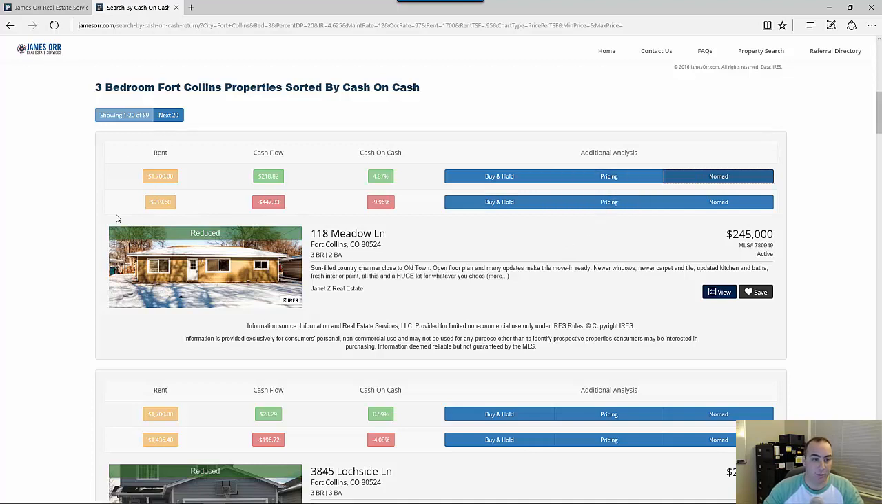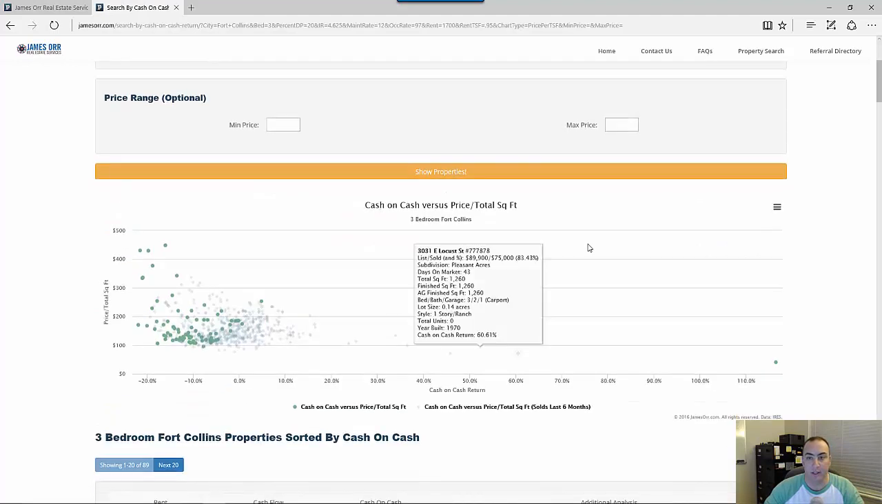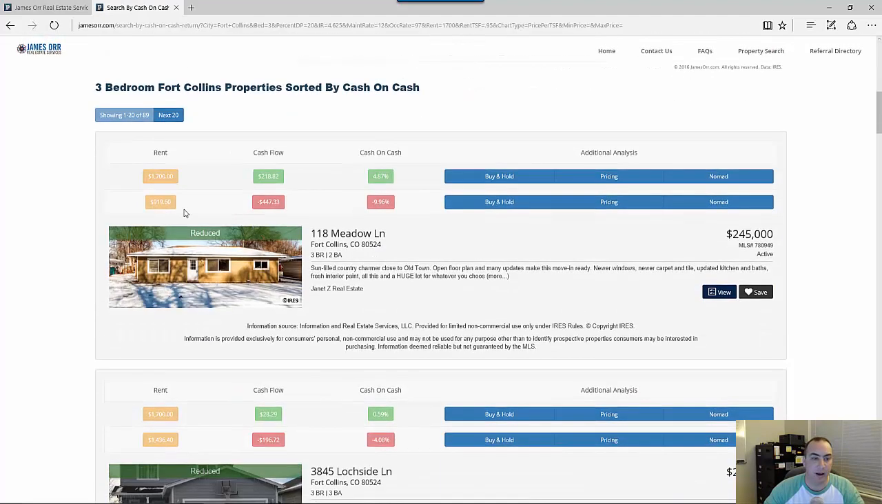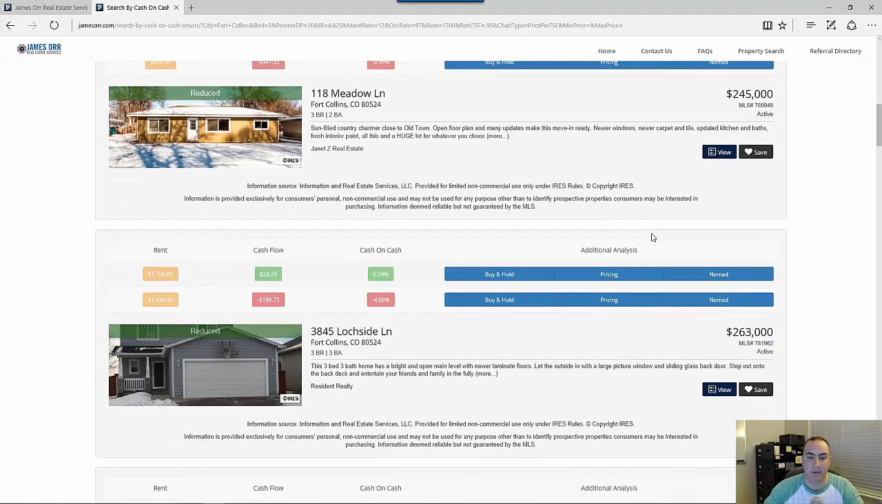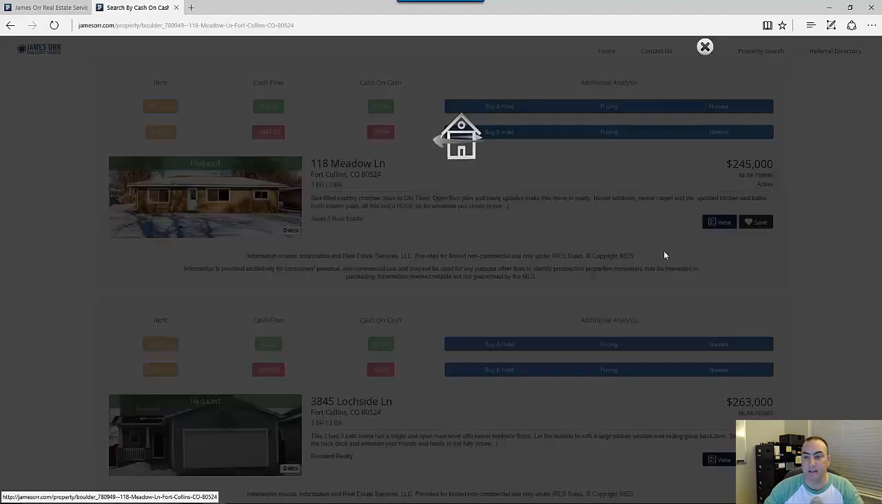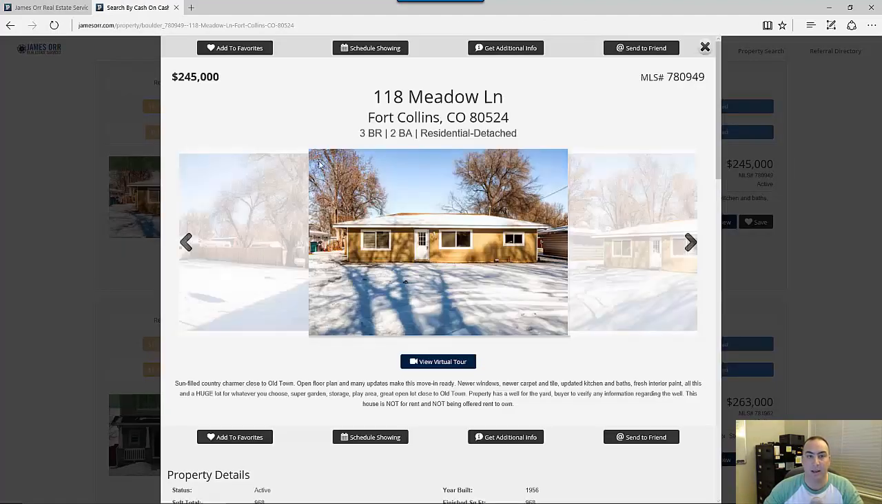And so still on this one property, this is if the rent was on a price per square foot. You entered in 0.95 above, it actually calculates what that rent would be and figures out what your cash flow and your cash on cash return would be. And if you want to see how that would analyze out, you just click on buy and hold there. If you want to see the pricing tool for that or Nomad, you can go click on those numbers and see. Now, if you want to see more details on this property, you click view the property.